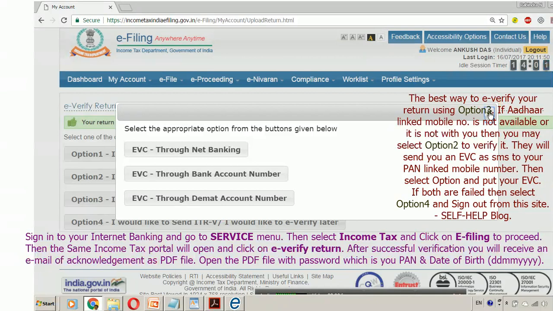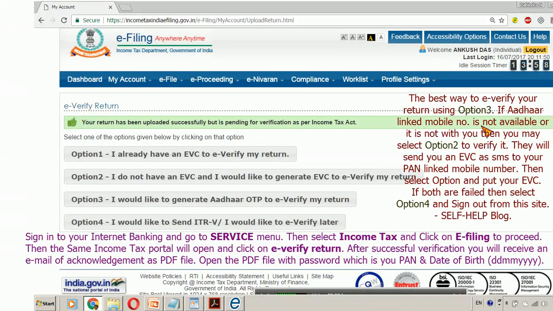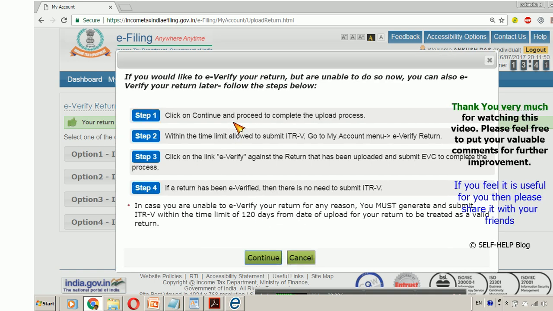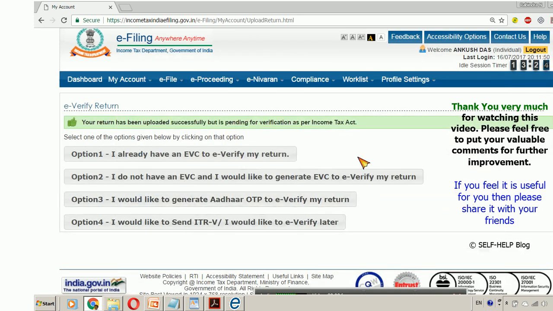If any option is not available, you have enough time to submit it later. So I would like to send the ITR-V not now, so you can click it here, and this is the step. After logging in to your bank account, you can submit it through your online banking system. So the submission is over, and you can verify it anytime.